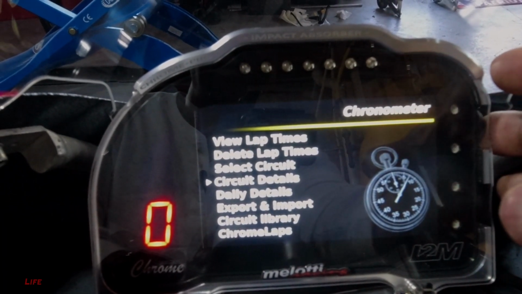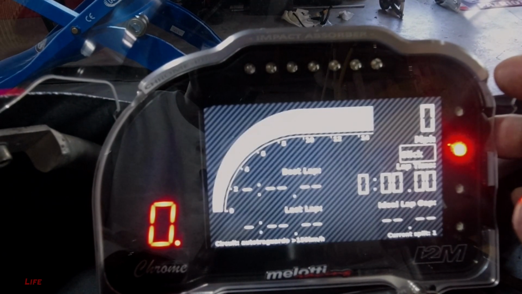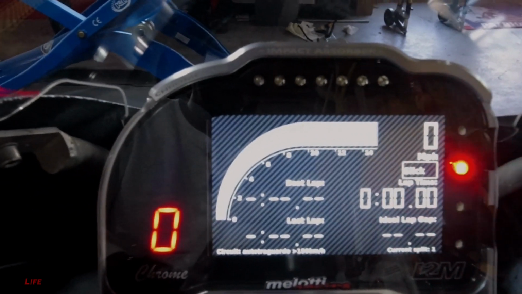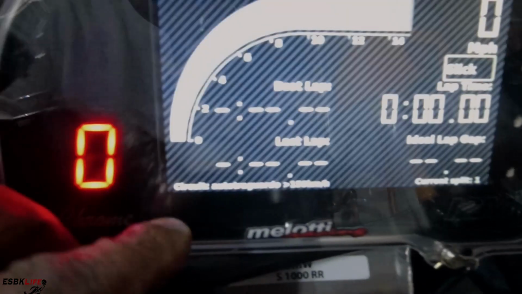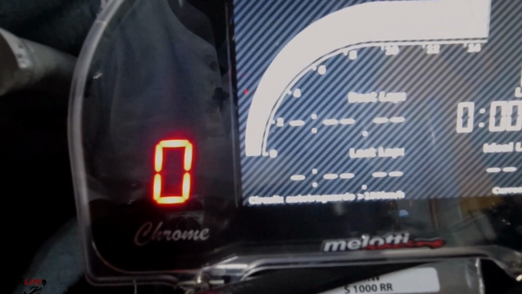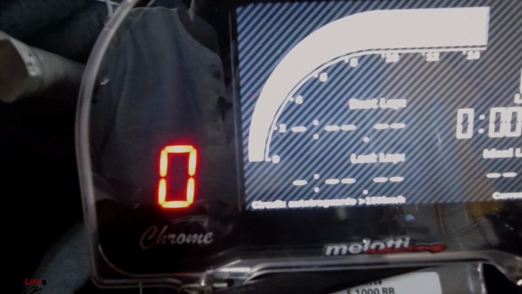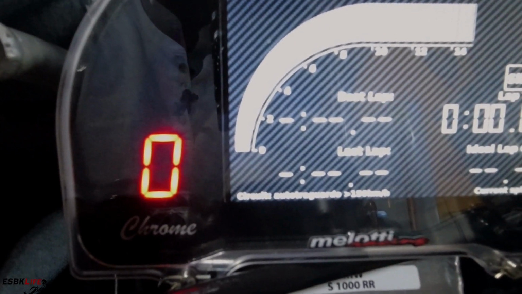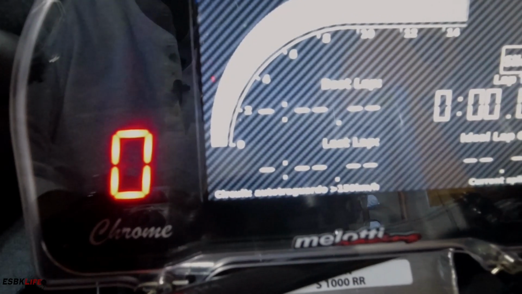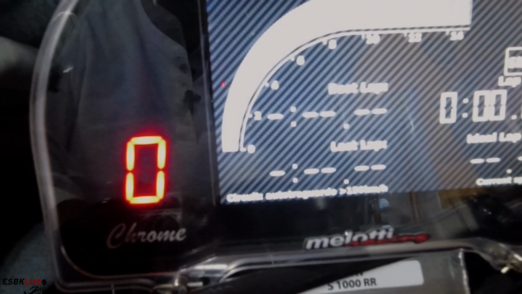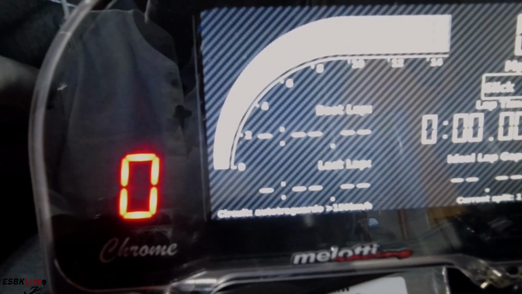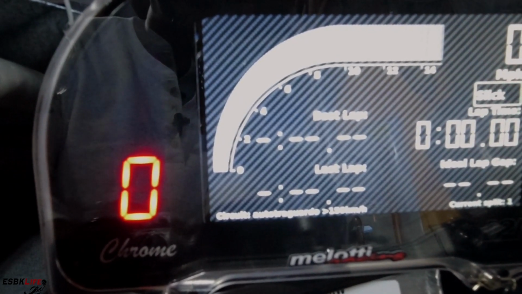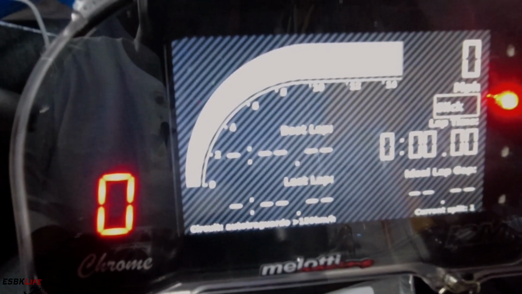Now we can just long press the upper button to come all the way out. And we go all the way out here. And you can see down on the bottom, it says circuit, and it says greater than 150 kilometers per hour. So right now it's waiting for this bike to travel faster than 150 kilometers per hour so that it can set a start-finish line for the track that I just selected. That is how you add a track directly to your Chrome unit.